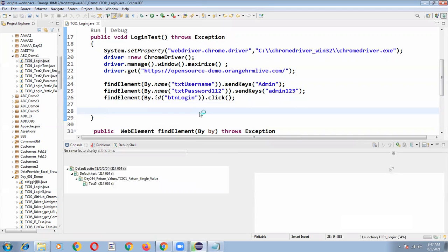One second. But I have to keep some breakpoints first.